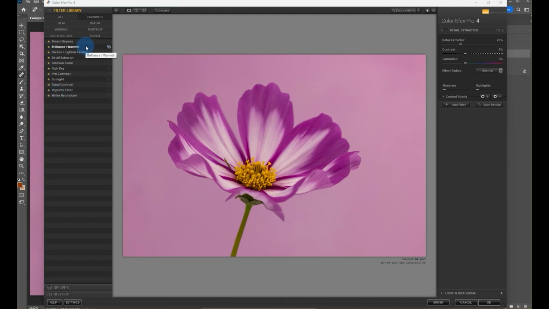My favourites are Bleach Bypass, Brilliance Warmth, Darken Lighten Centre, Detail Extractor, Glamour Glow, High Key, Pro Contrast, Sunlight, Tonal Contrast, Vignette Filter, and the White Neutralizer. And I will show you a couple of those in the process today.